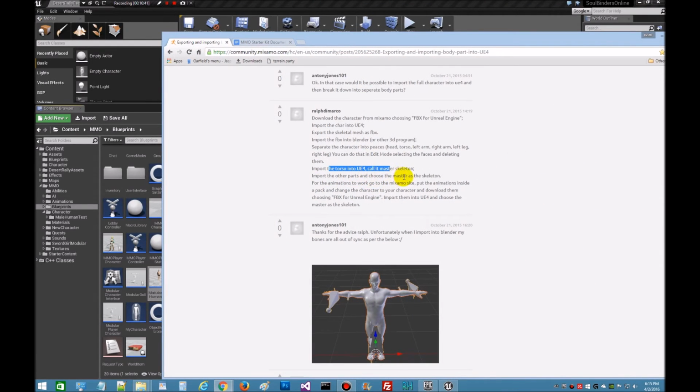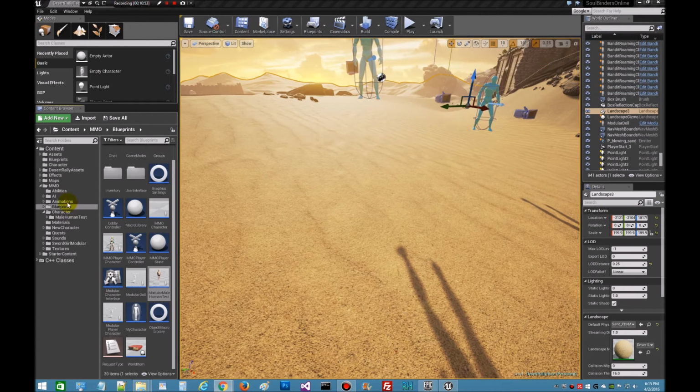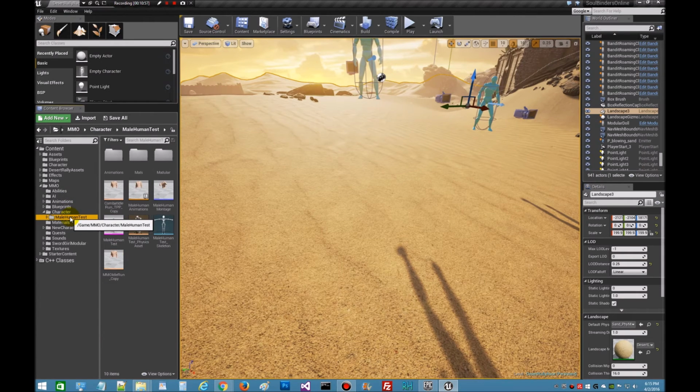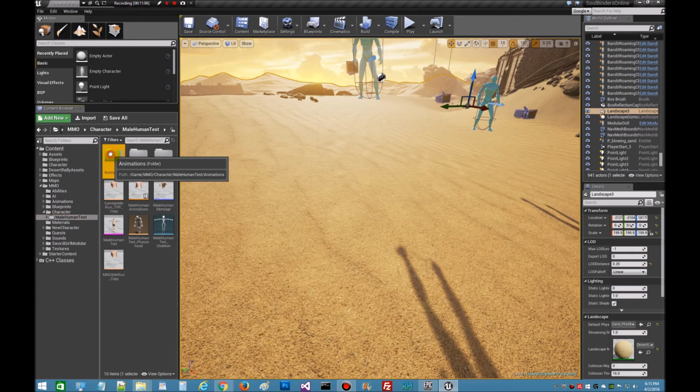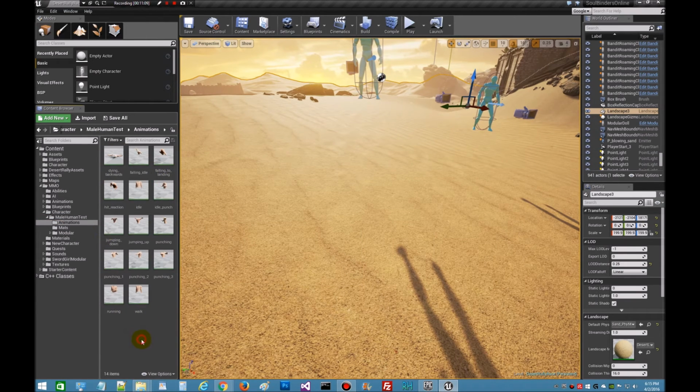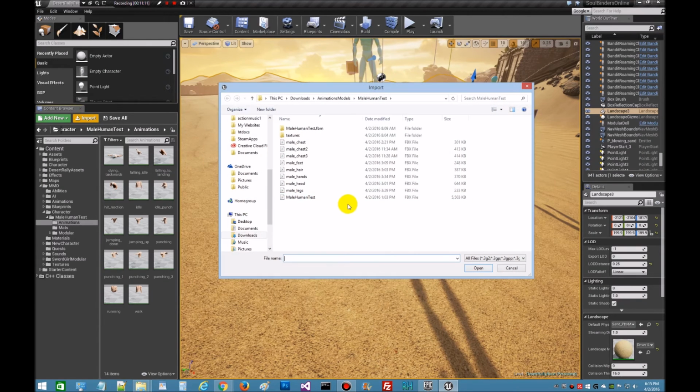It says import the other parts. That sets them as master. And now we've got to do the animations. It says to go back to the site and put this inside a pack. Here's what I simply did, and it seems to be working. So we go to our folder where my male test subject is. We've got the animations folder. I just imported them here. So when you import them, you just simply want to hit import and then go get your animation.